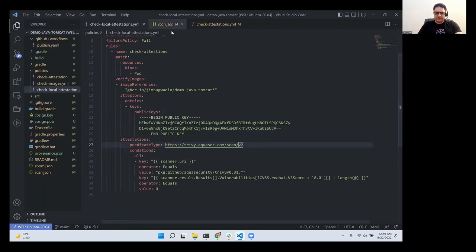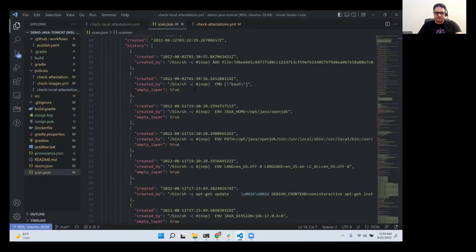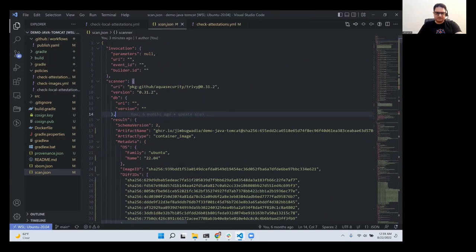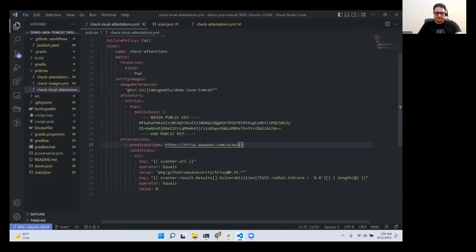It's also going to parse the JSON and make sure that the scanner URI matches. If we go back to the scan.json, we see over here there's a scanner URI, which tells us which version of Trivy produced that. It's also going to further check, using a JMESPath expression within my Kyverno policy, to parse the results and check for vulnerabilities, to make sure that there are no vulnerabilities with a score greater than 8.